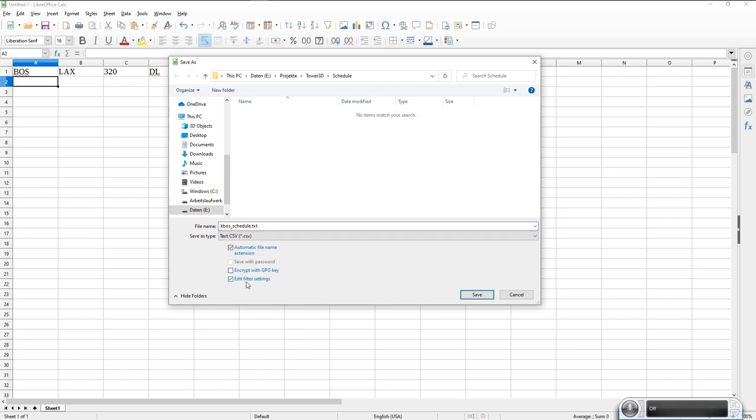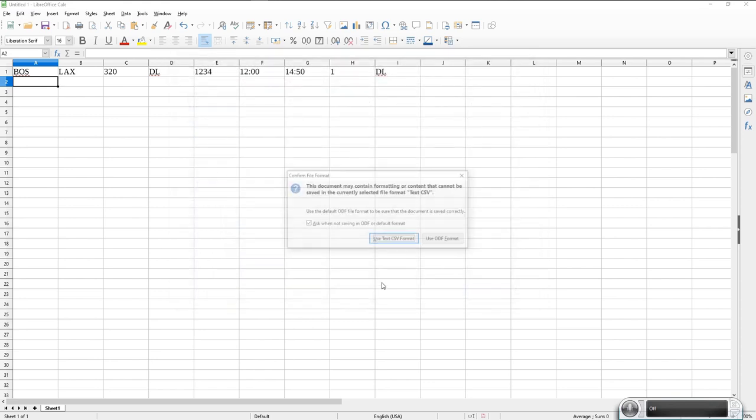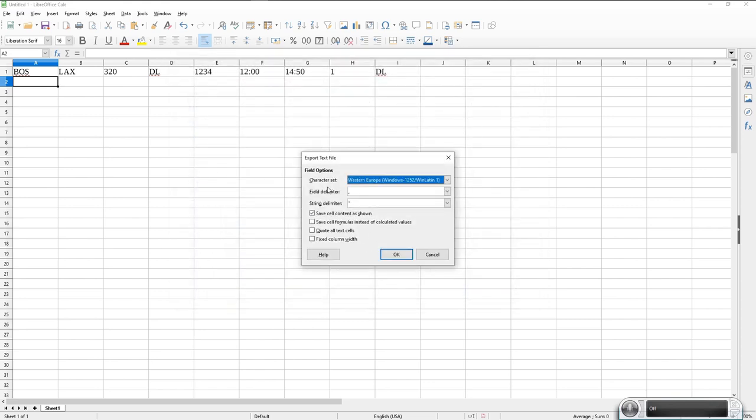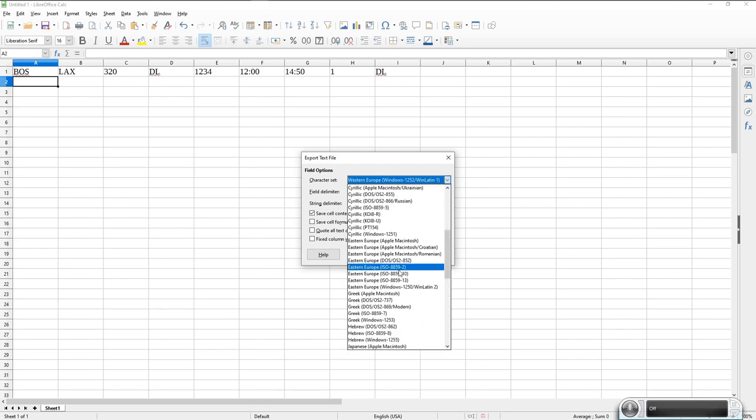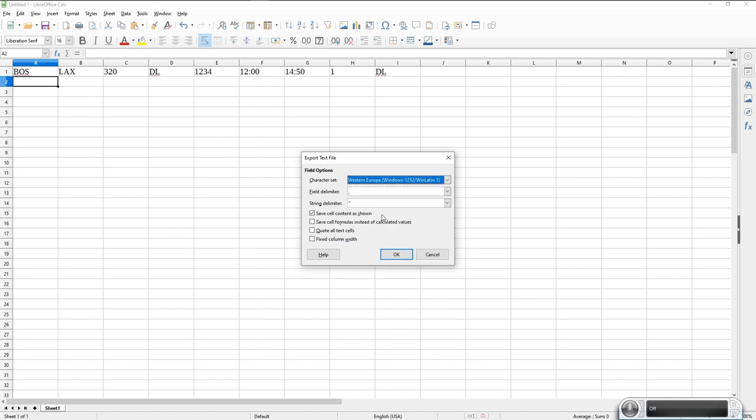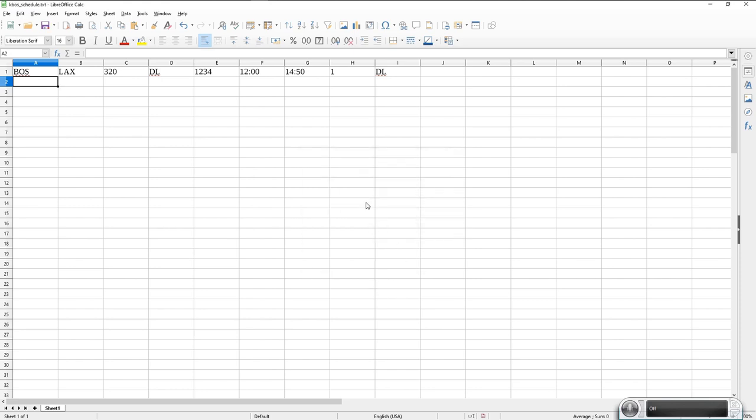I will tick here this filter settings, just to show you what to use. As a character set, any Latin set will do. I will go with this Western Latin, but you can also choose different types. You can choose an ISO type, or maybe a Unicode type, UTF-8, or whatever you like, as long as there are Latin characters in it. As a separator or field delimiter, you simply use a comma, and then you can save it.